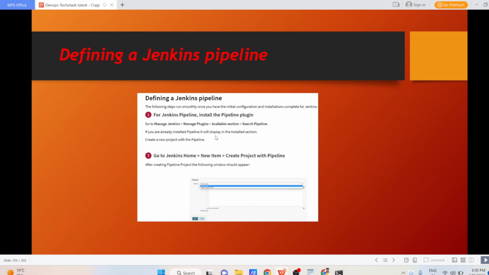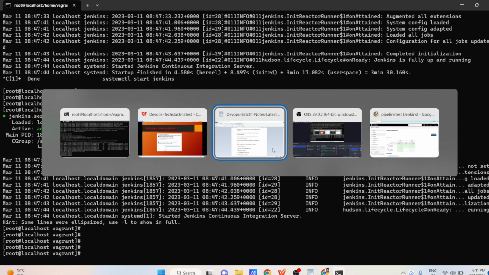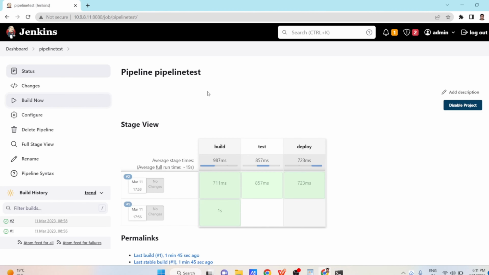In Jenkins, first you need to make sure that the pipeline plugin is installed. Generally, when you are doing the Jenkins installation, if you select all the default plugins, it will automatically be installed. Otherwise, you can go to Manage Jenkins, Manage Plugins, and in the Available section, you can search for pipeline and install it. Now, you can go to Jenkins home, New Item, and create a project with pipeline. So now let us create our pipelines.